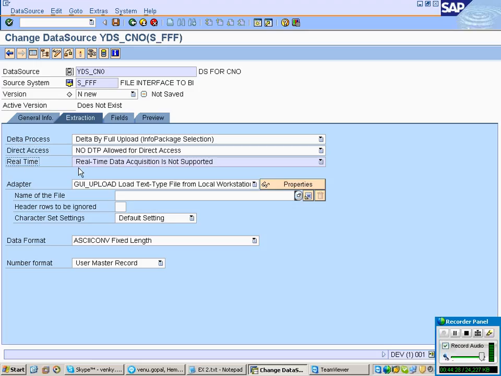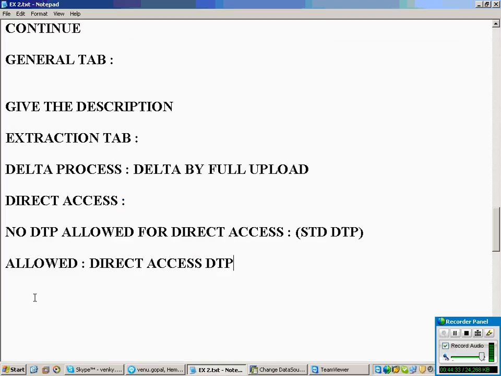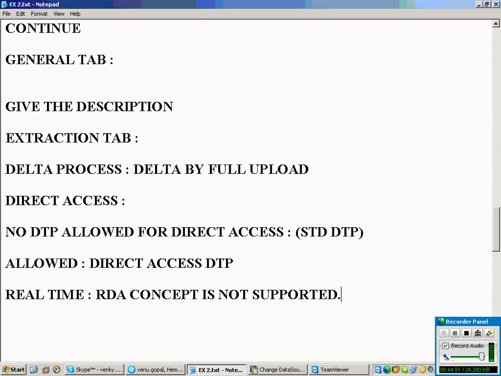Next, what is that? Real-time data acquisition is not supported. What is it saying? The RDA concept is what I said yesterday. If you are extracting from a file, will it support RDA? What is RDA? Whenever you want frequent extraction, every 5 minutes or every 3 minutes, you extract the data.